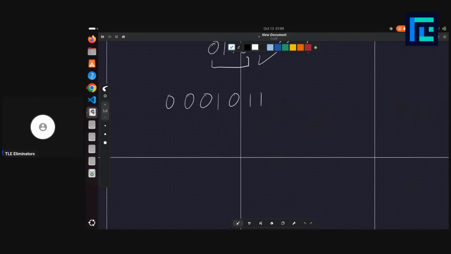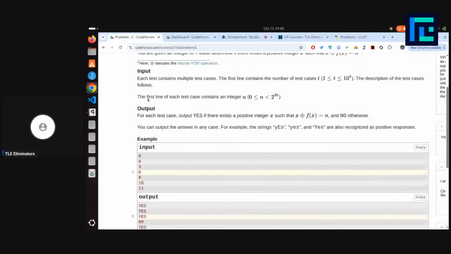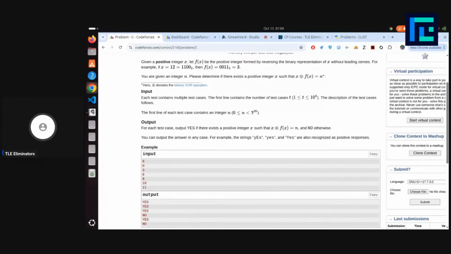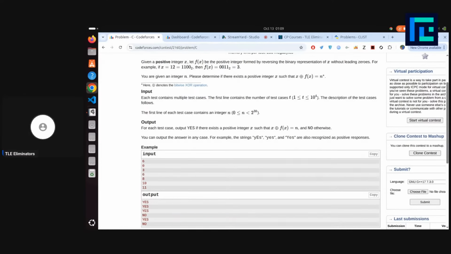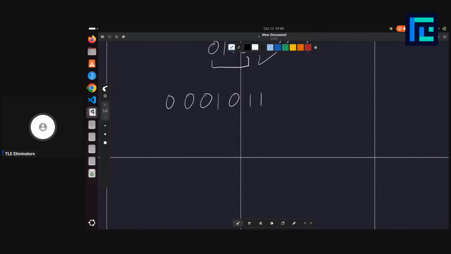So you can append zeros, and actually you need to append zeros at most 30 times only, because we know that the input is at max 2 to the power 30 minus 1. That means the input will have at most 30 binary digits. So of course, appending more than 30 zeros will not gain anything. If you have already appended 30 zeros and still it is not a palindrome, then of course even after that it can't become a palindrome.